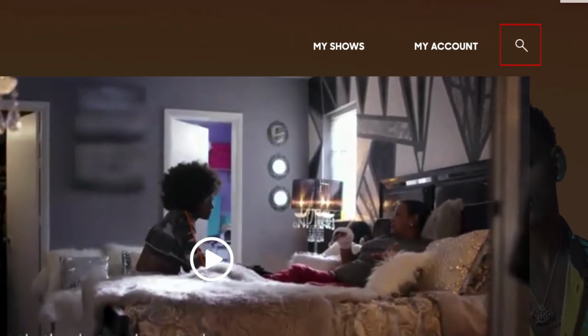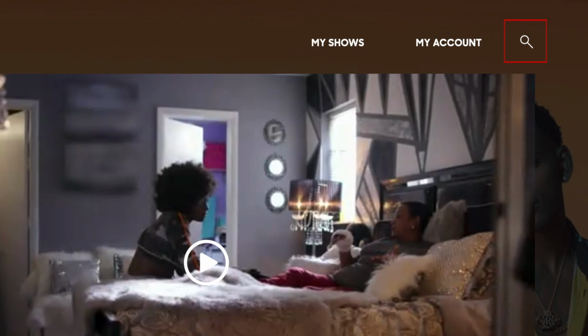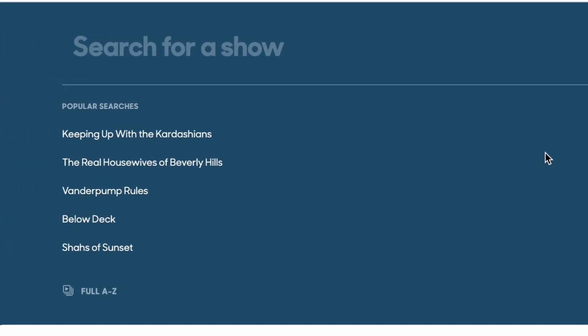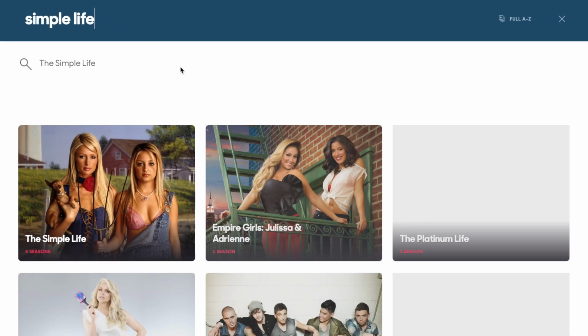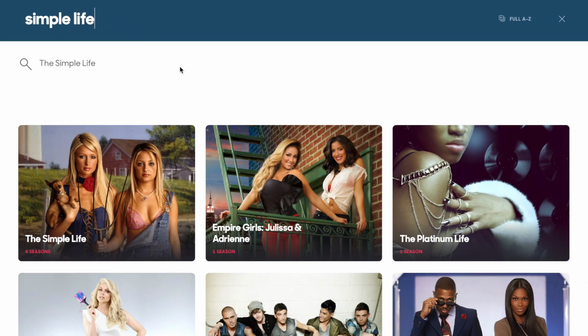To search for a specific series, genre, or actor, click the search icon in the top right corner. Then, type in what you'd like to search for in the text box at the top. Scroll down to check out the search results and click on the show you're looking for when you find it.